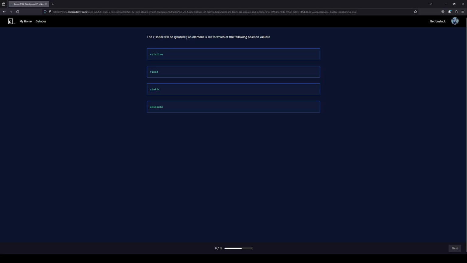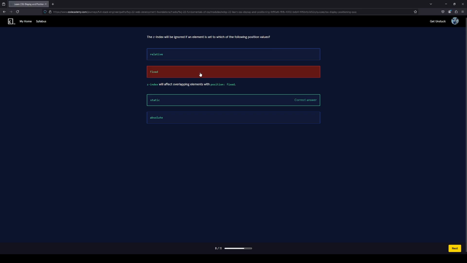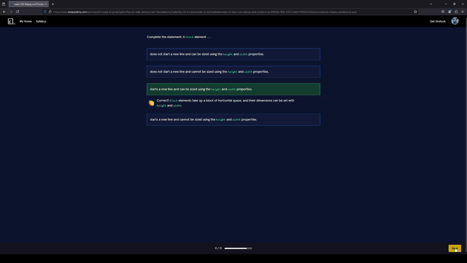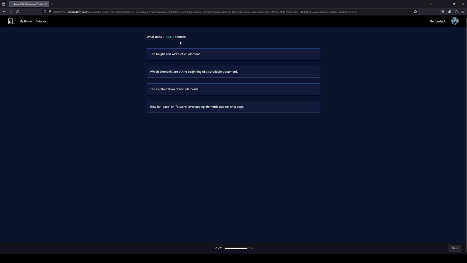The z-index will be ignored if an element is set to which of the following position values? It's not fixed. No, static. Why is it static? Complete the statement. A block element starts a new line and can be sized. What is the z-index? How far back or forward?